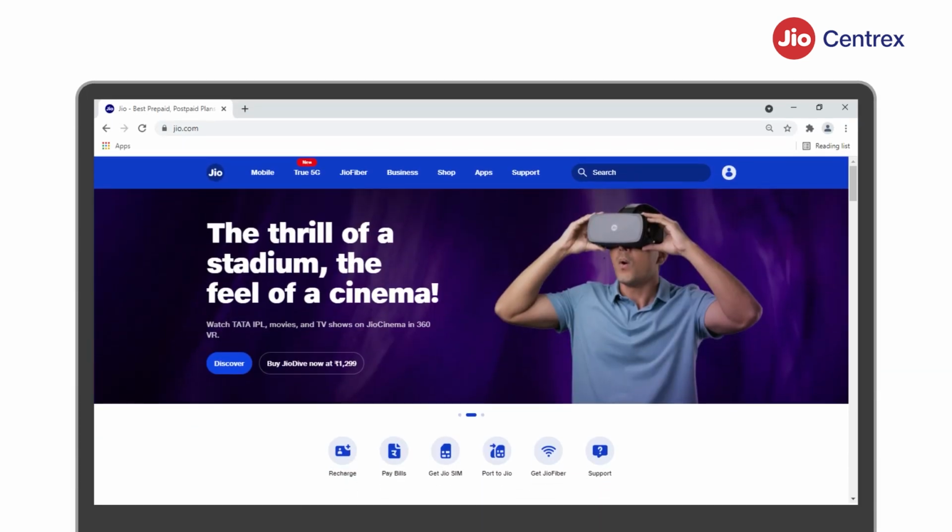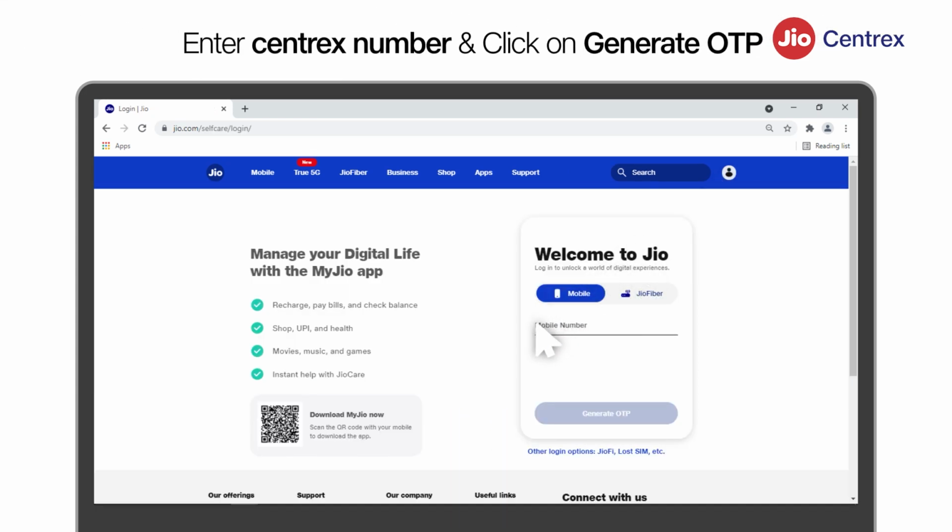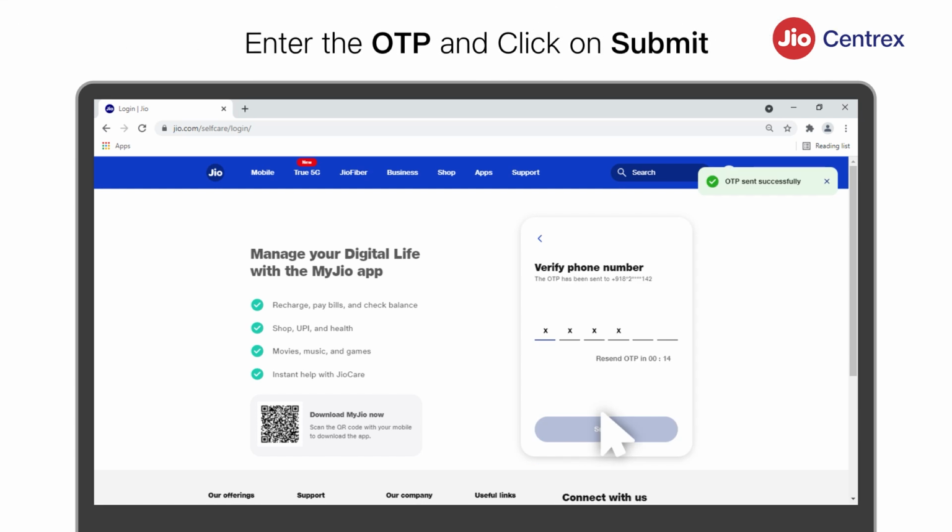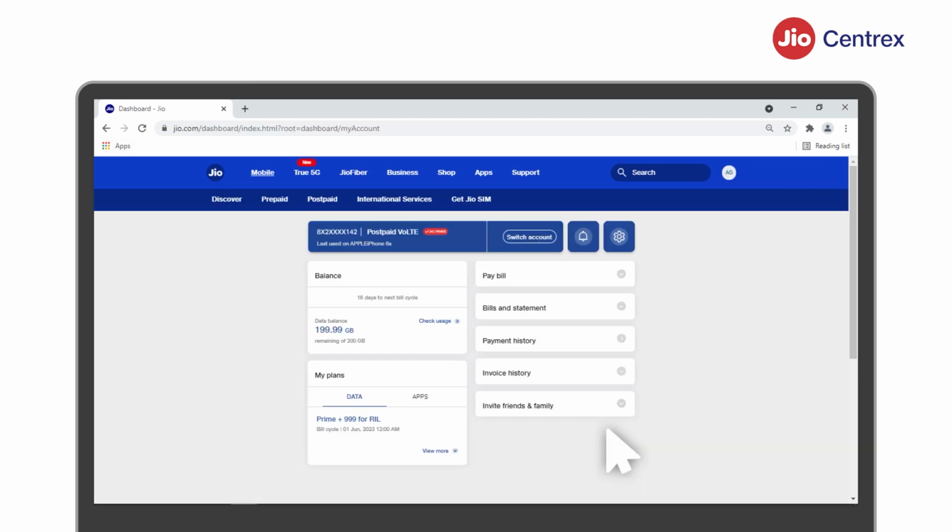You can also log in on jio.com with your Jio mobile number or Jio fixed line number to check your society shortcodes. To do so, tap on the profile icon. Here, enter your registered Centrex number and click on Generate OTP. Then enter the OTP and click on Submit. Just like the My Jio app, here also you can search the shortcodes of your society and check if the same is active or not.